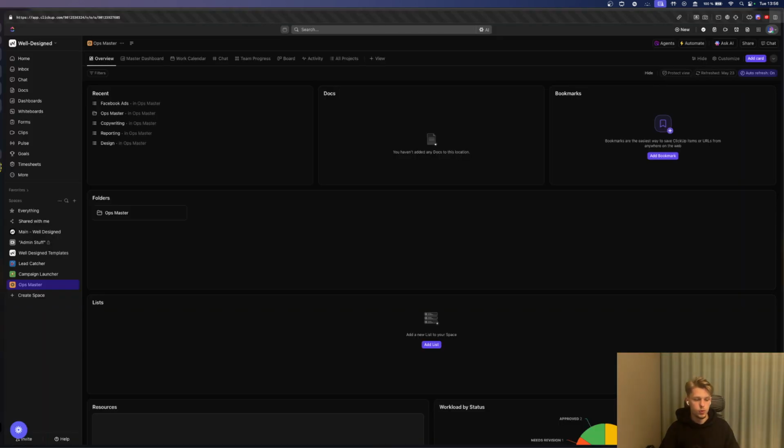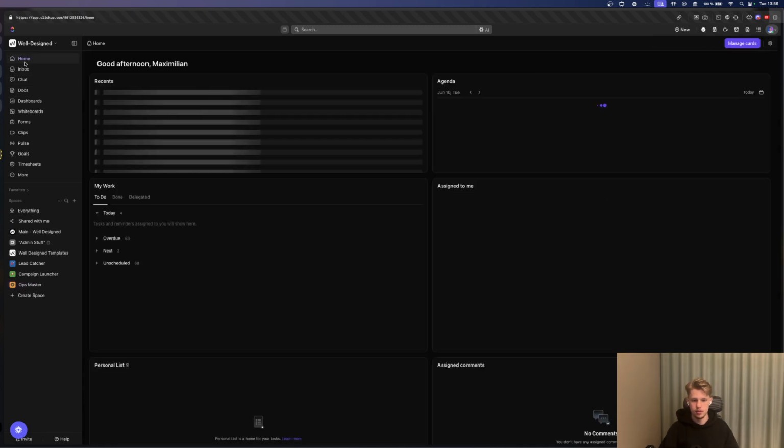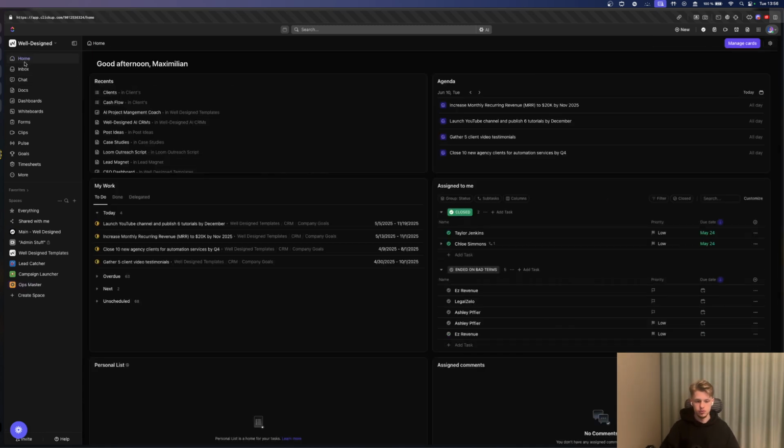Now, to the actual system. In ClickUp, we're going to have home, inbox, chat, docs, dashboards, whiteboards, forms, clips, pulse, goals. I mean, there's lots of things, as you can see. First off is the home plan. There's nothing too special in here. We just have all the stuff which you have. A lot of these are examples. Everything is more or less examples in here, but this is kind of how a home can look.